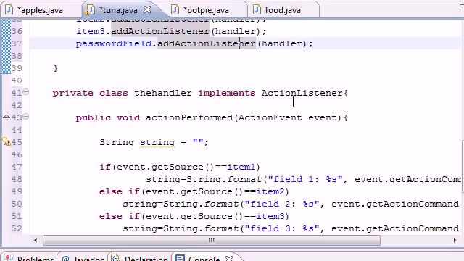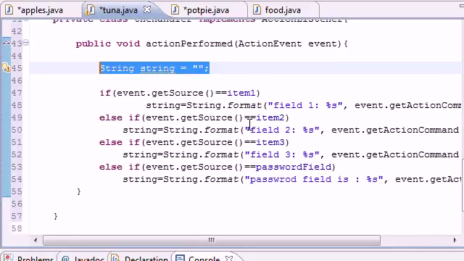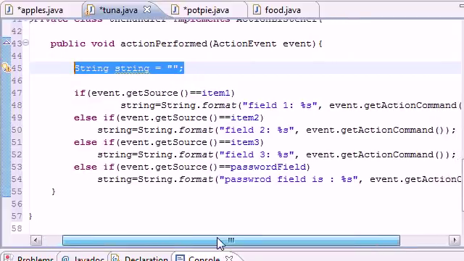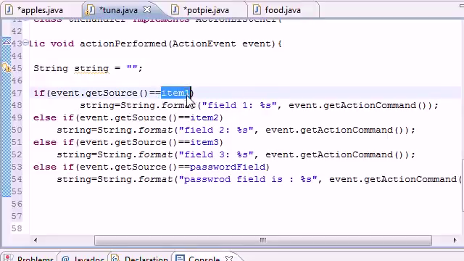So pretty much in this handling class, the class that handles the event, what we did is we took a string variable and set it equal to an empty string, a string with nothing in it. Then if they type something into box number 1 and press enter, we change that string to field 1 equals whatever you typed in. If they did it in field 2, field 3, or the password field, we do the same. So all we did is change that string variable. If they type Bucky, this changes the string variable.